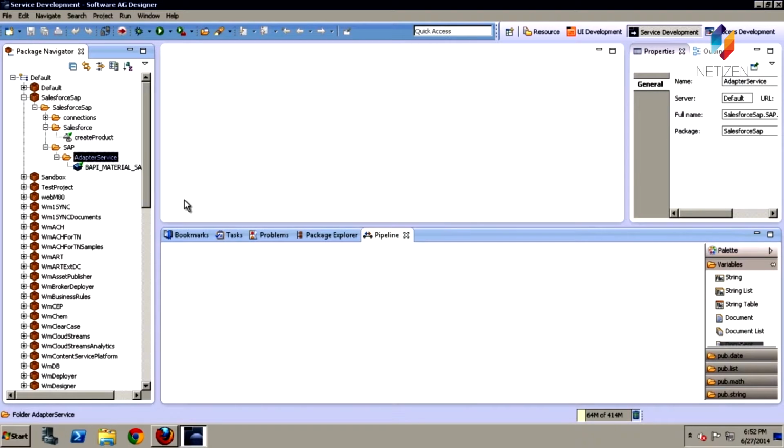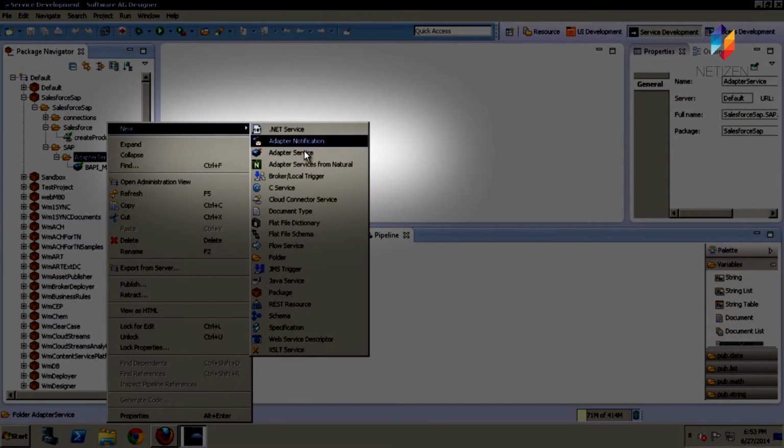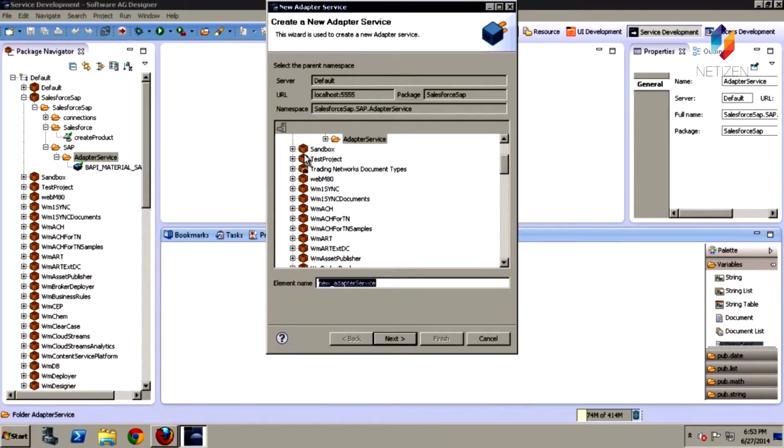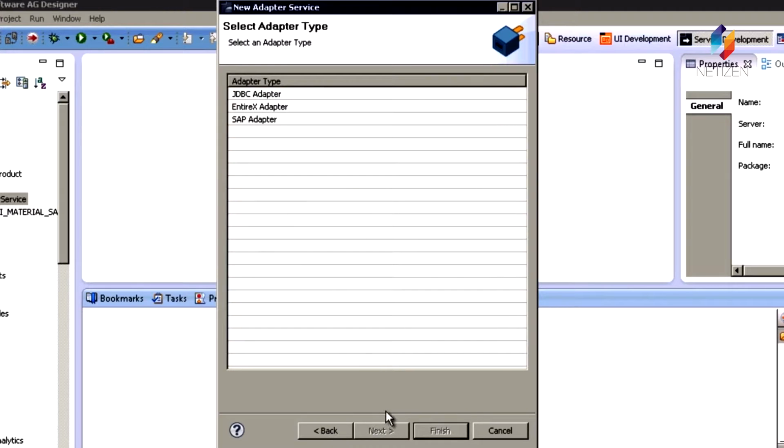Create an adapter service to access the SAP system to get some data. We do this by right-clicking on any folders here under a package, selecting New, and choosing Adapter Service. Give it any name you like. In this case, we'll call it Get Material Detail. Next, we see all the different adapters that are installed on the server. We will select the SAP adapter, and then select this connection.